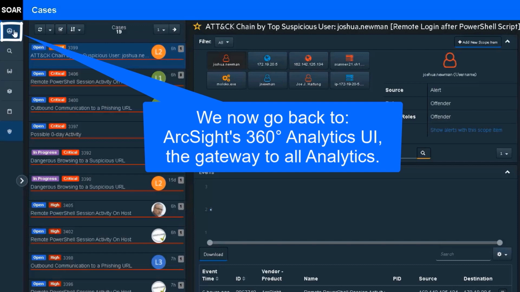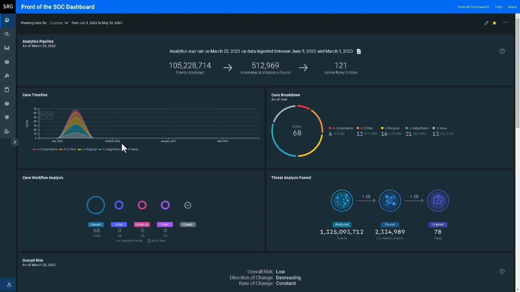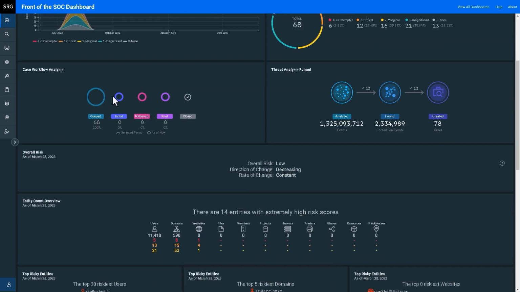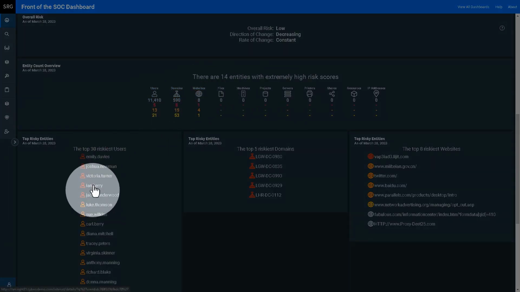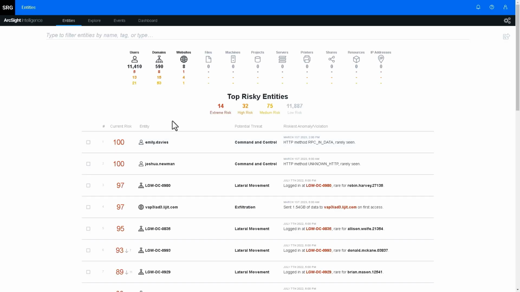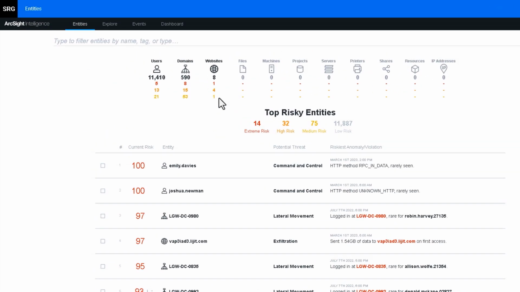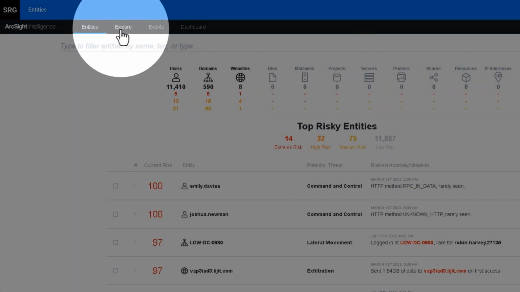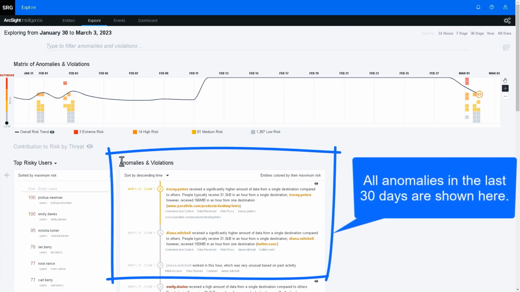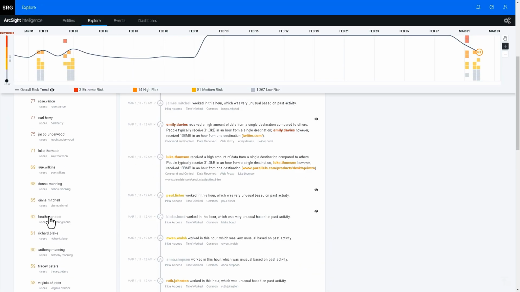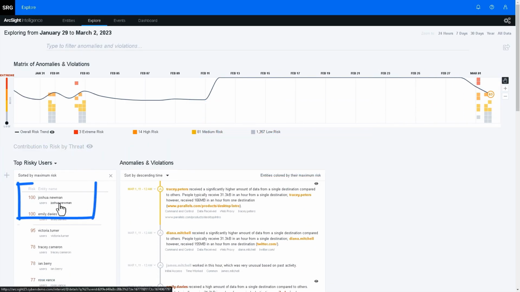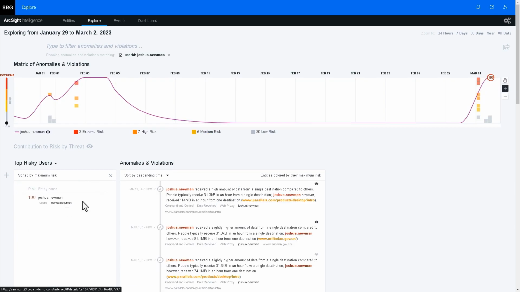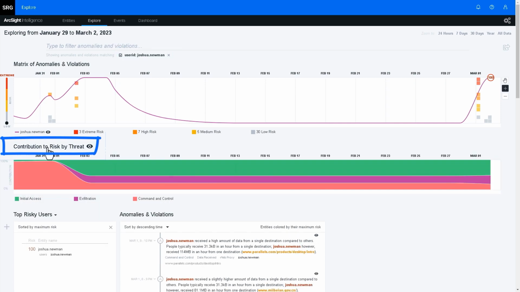360-degree analytics dashboard. The Entity Count Overview widget is the gateway to our UEBA dashboard, where we can explore and visualize all the risky entities. With the highest score of 100, Joshua Newman shares the top spot with Emily Davis. Let's investigate further. I focus on the last 30 days, with all anomalies and violations identified for each and every risky user. Sure enough, Joshua Newman is the most suspicious user in the January to March 2023 timeframe.